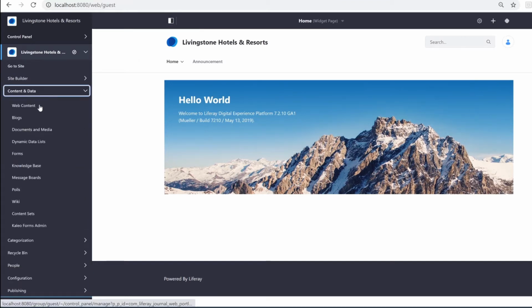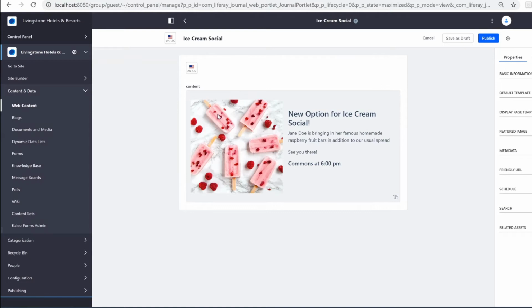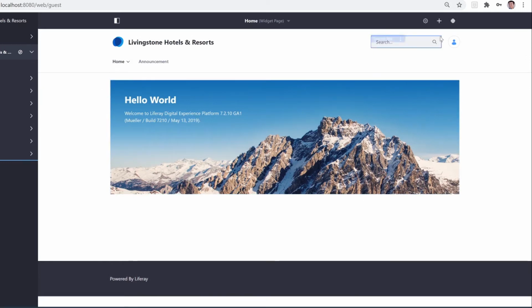Under Content and Data, Web Content, I made a little asset regarding an ice cream social that's coming up. And since this is already set up, I can head back over into that first site and make my way to the Add button at the top right.